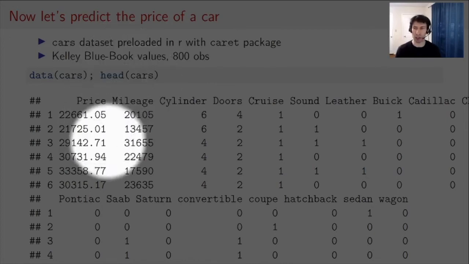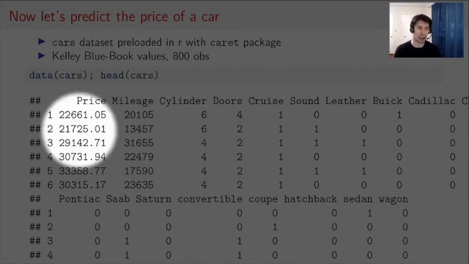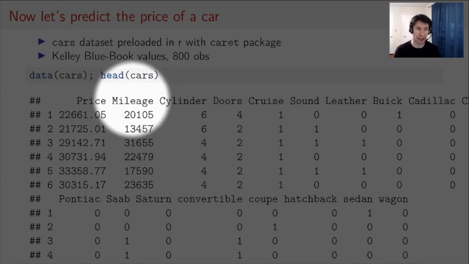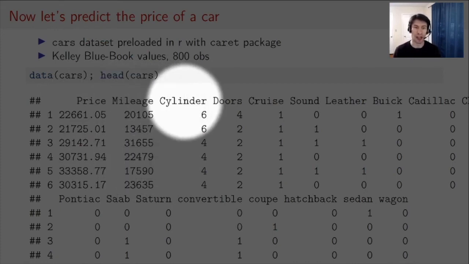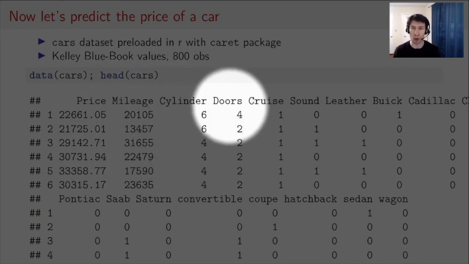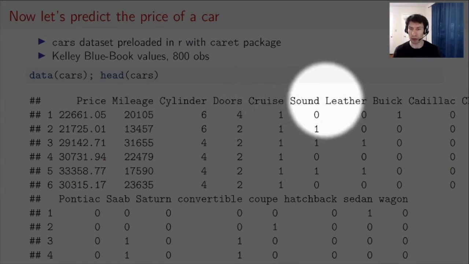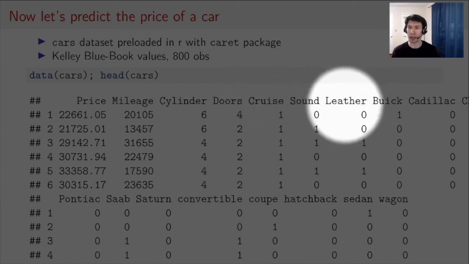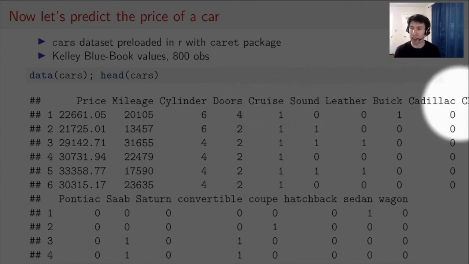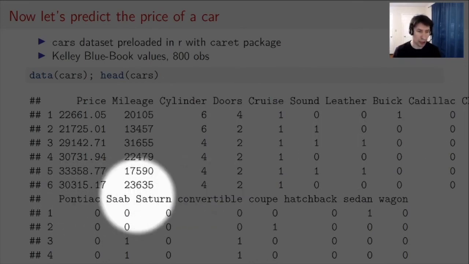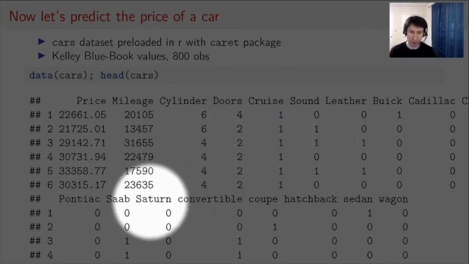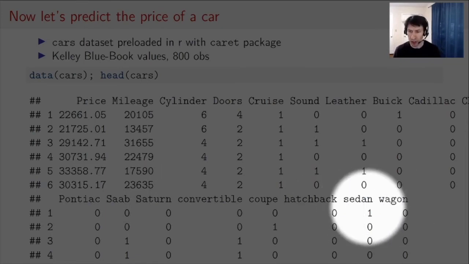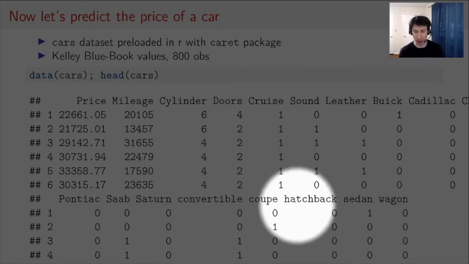So here's just what this looks like. It's a data set of the price, the mileage of the car, the number of cylinders, the number of doors, some things about cruise control, whether it has leather seats, and then a bunch of dummies for different brands, and a bunch of dummies for different styles, convertible, coupe, etc.